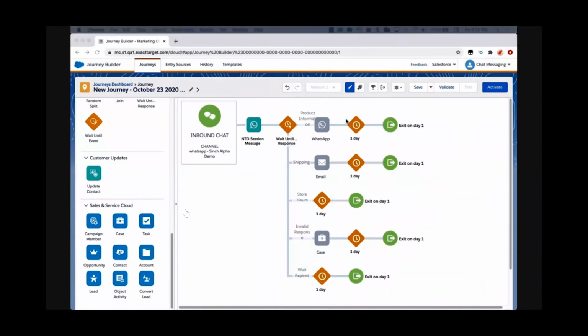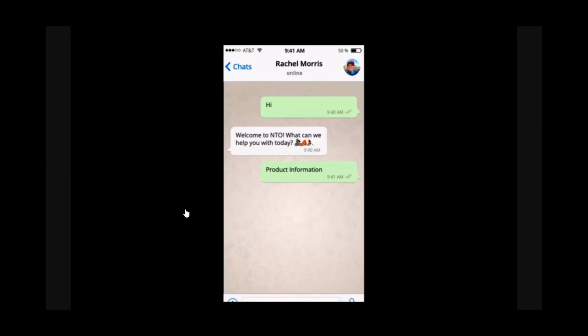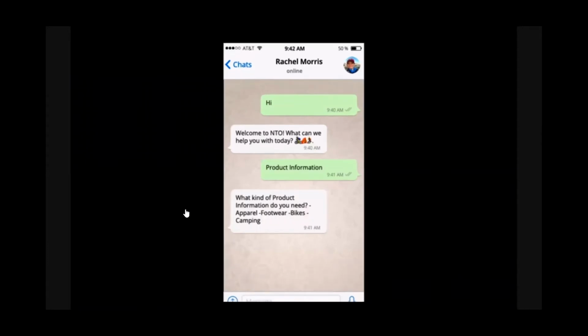Don't forget to keep your conversations simple and easy in order to capture user details and easily navigate them to your website. Let's take a look at what a session message conversation in WhatsApp would look like. So that was a quick demo of how the auto replies would work. And I'm sure you're excited about the possibility that WhatsApp chat messaging with Marketing Cloud brings.